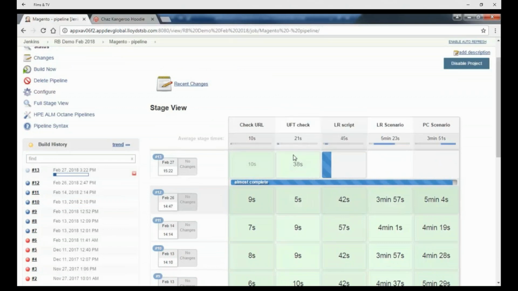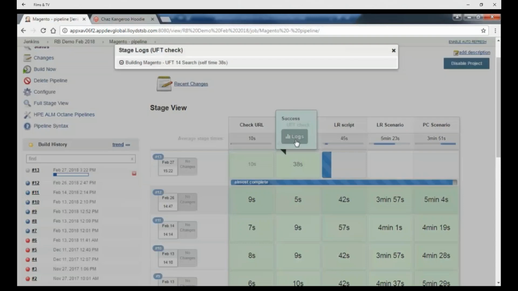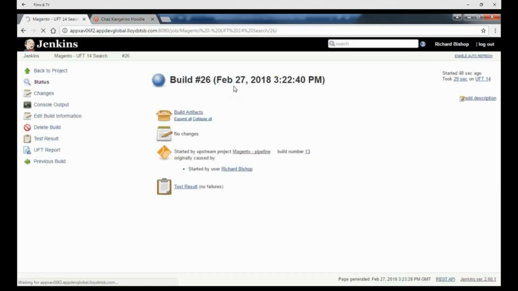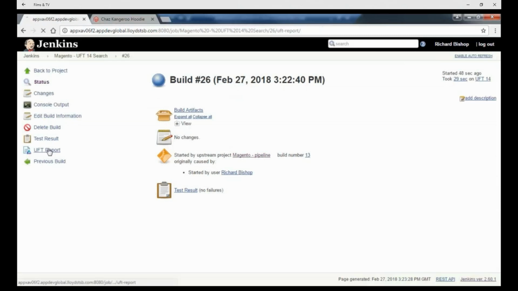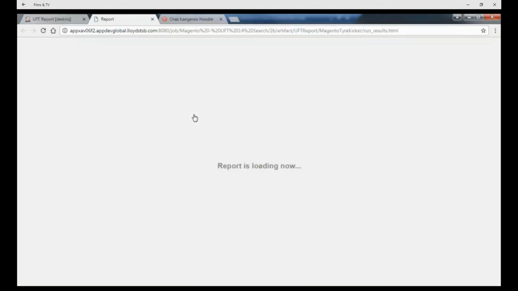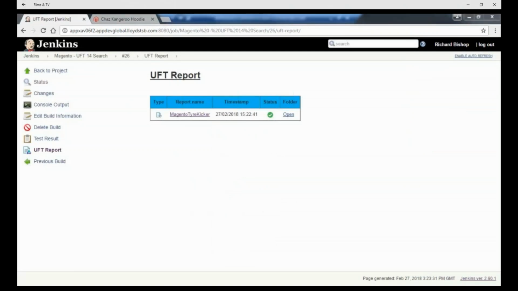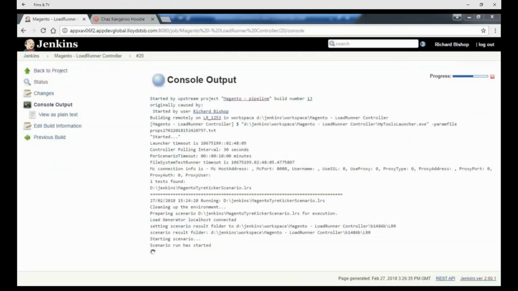Once these tests have run, the Jenkins plugins pull the test results back from where they've executed and store them in Jenkins. You can go a step further than that, and you could push those results into ALM, for example, if you wanted to. But you can see here it's a standard UFT result set. You can see the page it went to, that it clicked search and so on. And that's pulled back to Jenkins.